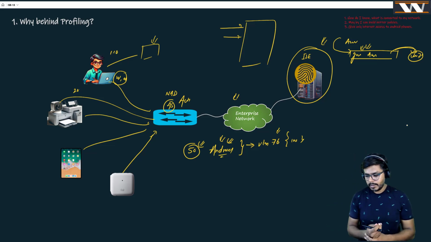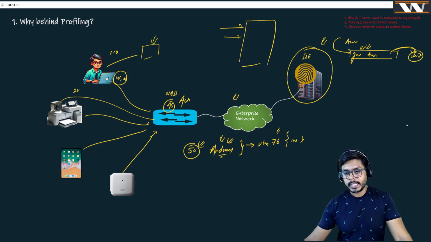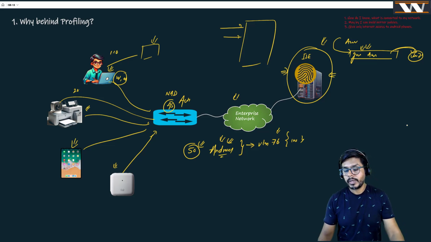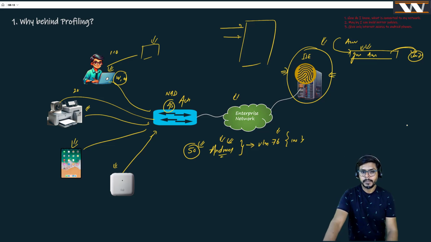But here is the point: how is Identity Services Engine going to profile, or how is Identity Services Engine going to tell me that this laptop is actually a Windows laptop, this device is actually an iPad, this device is a printer, and this device is an access point? On what basis is my Identity Services Engine going to be so sure about it?